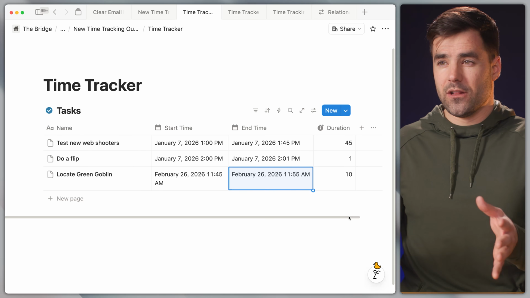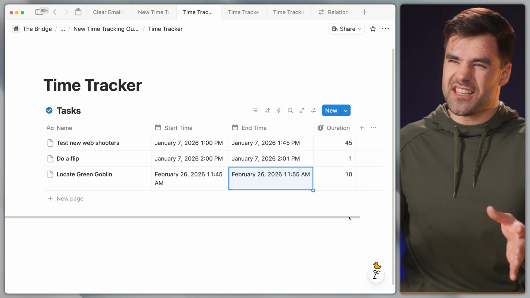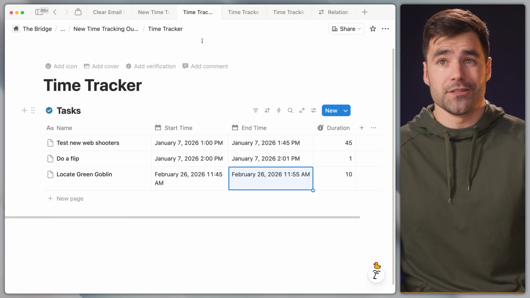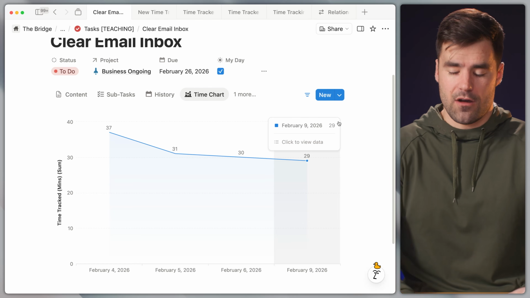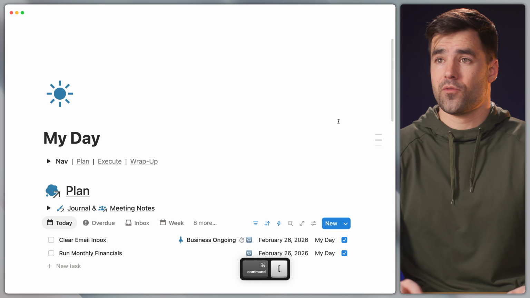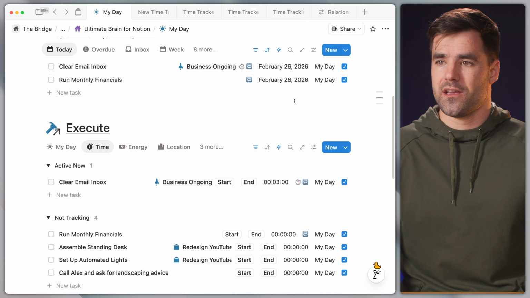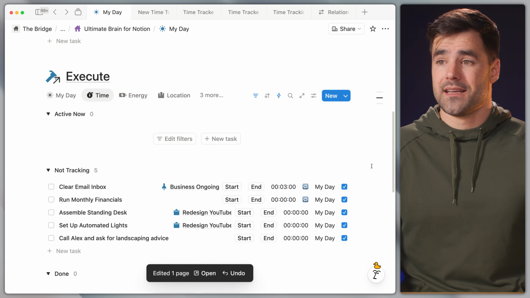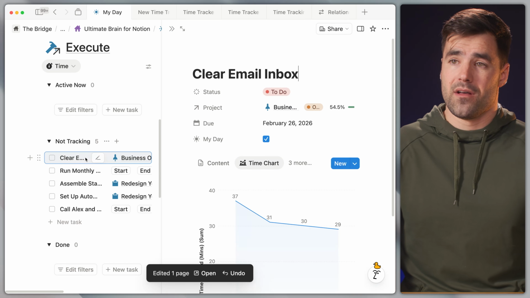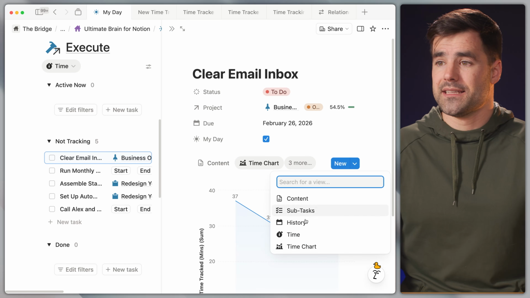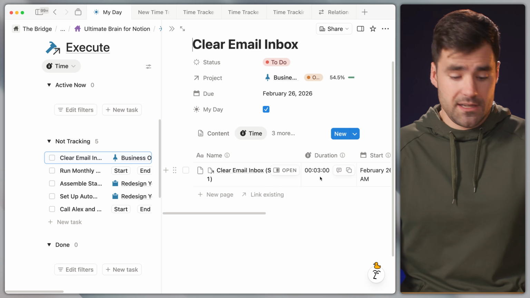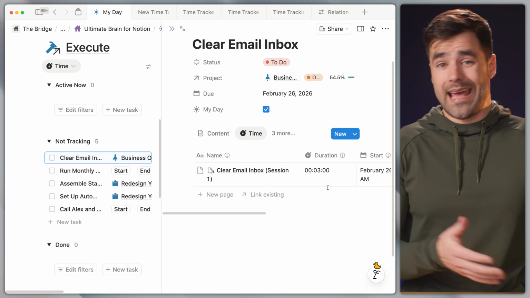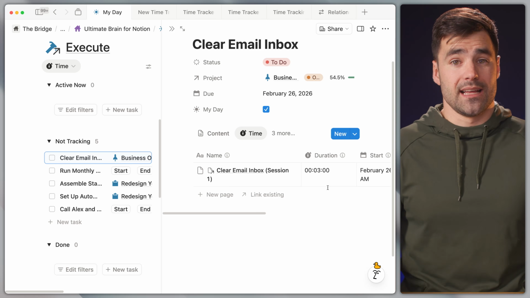Now you might already be looking at this and going, this just doesn't feel very good. And you would be correct. And of course, it's not nearly as good as what I showed you at the beginning of the video. If we go back to my dashboard here, I think it's been a few minutes, so we can go ahead and hit this end button. You can see we've tracked 3 minutes of time. We'll go ahead and end it. And if we pop into our clear email inbox task now, we have a time view, and we can see we've tracked 3 minutes of time right there. And it didn't require going into any date properties and doing manual editing like that, right?